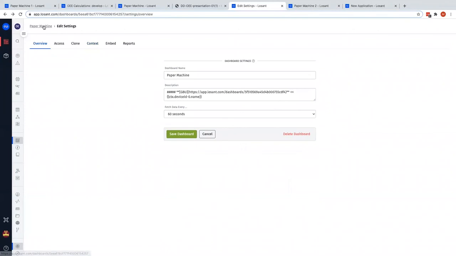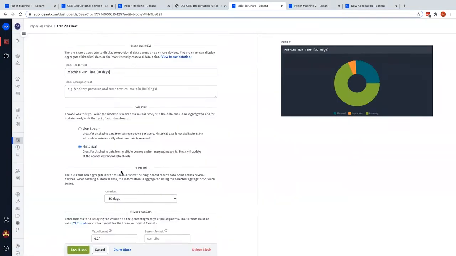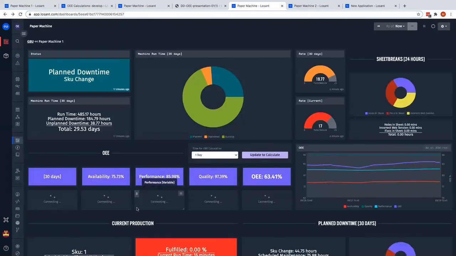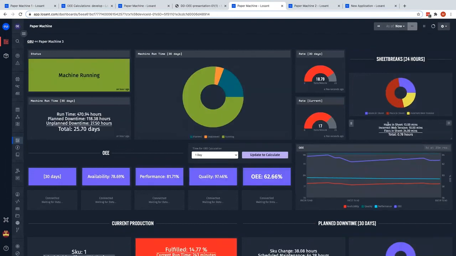But if you utilize that context variable in all of your dashboards, so if I choose any of these blocks, say the machine runtime block, you can see here that instead of selecting a device, I selected a context variable, the device ID context variable that I had already created. That allows the same dashboard to be utilized for an infinite number of paper machines. Every one of my dashboard blocks references that context variable. So if I switch from paper machine 1 to, say, paper machine 3, you'll see the data update to the correct information for that paper machine, but it's the exact same dashboard. It's just filling in the correct data for that machine itself.